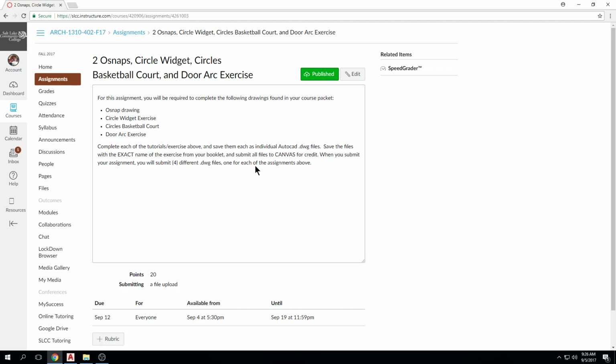Okay, so your pages are a little bit different than mine, but mine starts on page 2-11, and it's the door arc exercise. So you're going to draw the door arc exercise, which is kind of what we just did.